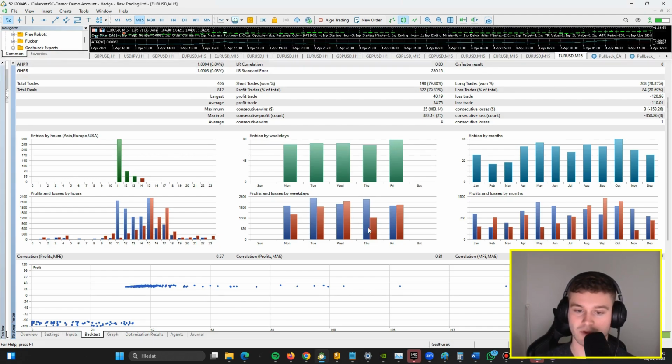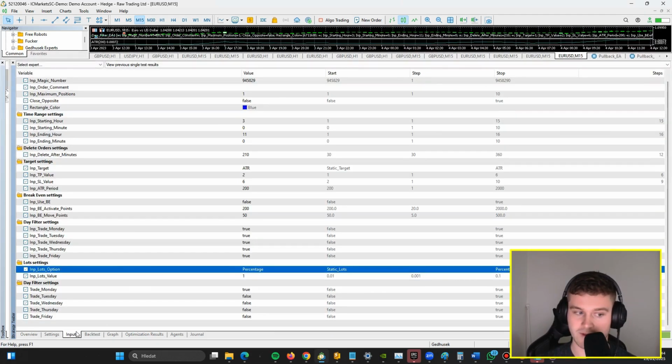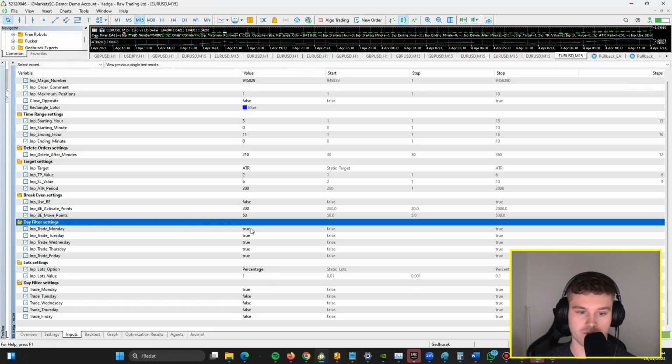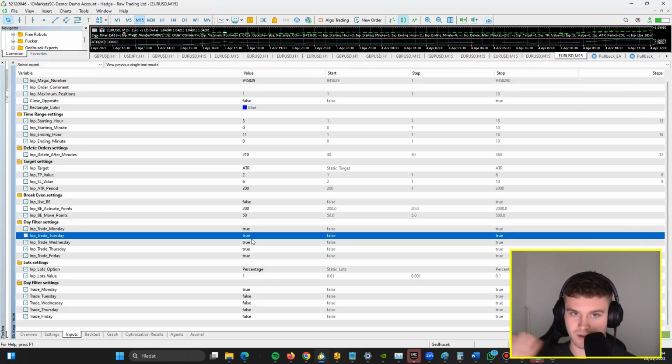Based on this plot, we can clearly say that the EA is losing money on Wednesdays and on Fridays. So now how can we use this information in combination with the day filter to improve this EA? Well, I think the answer is pretty self-evident. We will go to the inputs of the EA and find the day filter settings group. For me, it's right here. You can ignore the rest.